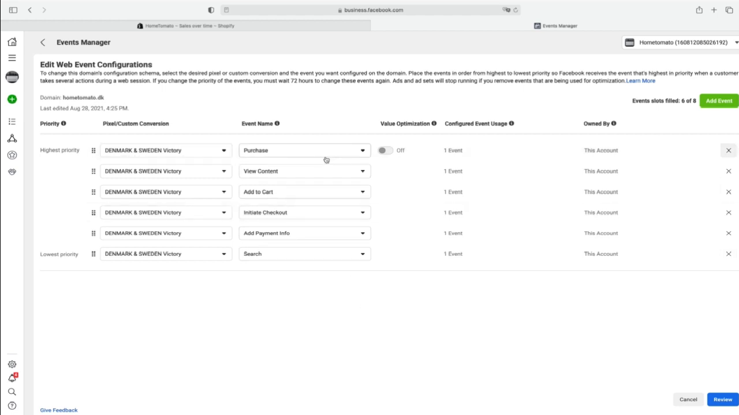So as you can see, the priority is now purchase, view content, and of course people add to cart, start the checkout, add the payment information, and the lowest priority is they search for the product. And basically this is so far the best setup for e-commerce I have found. I was also testing to focus a lot on the purchases, but it didn't bring what I was expecting. The purchases didn't come up more.